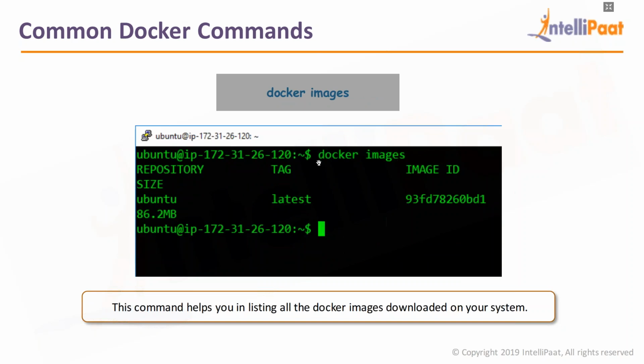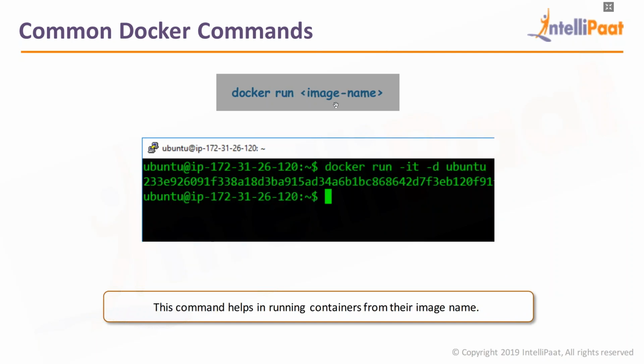You can always list images, as we have already seen how this command works. You need to say docker images. And if you want to run a container from the image, in that case, docker run image. We have seen with hello-world how we can go and run a container.